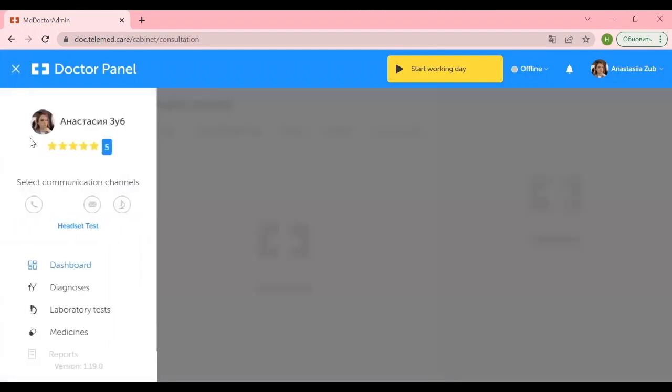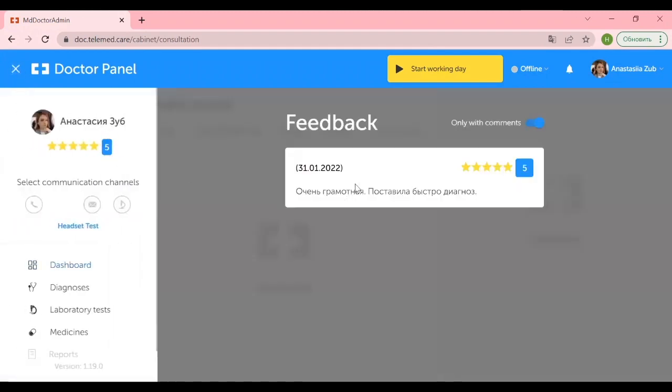On the left side, there is information about the doctor's rating. After each consultation, the user has to rate the conversation, the doctor, or write a review. Minimum is 1 point and the maximum is 5. In this section, you can monitor the data on reviews.